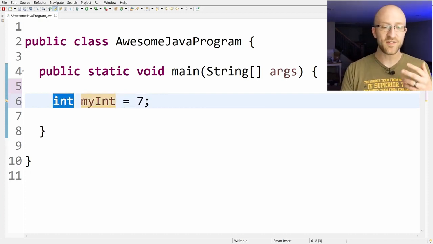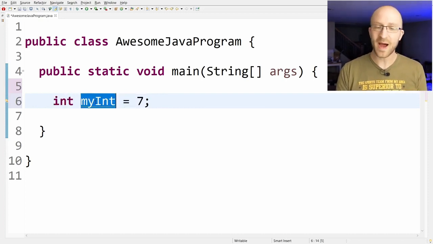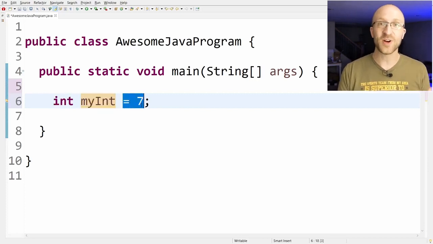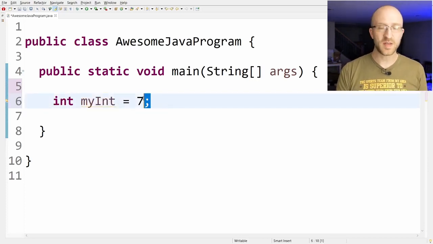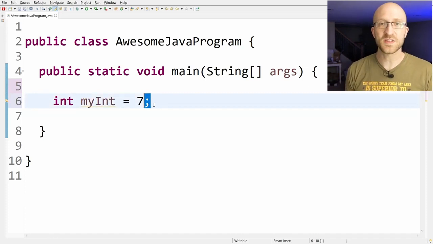So this just says, hey Java, I have a number here. I want to call it myInt, and please give it the value of 7 to start out with. And then we have this semicolon. In Java, most lines will end with a semicolon. It's just telling Java that's the end of the statement.